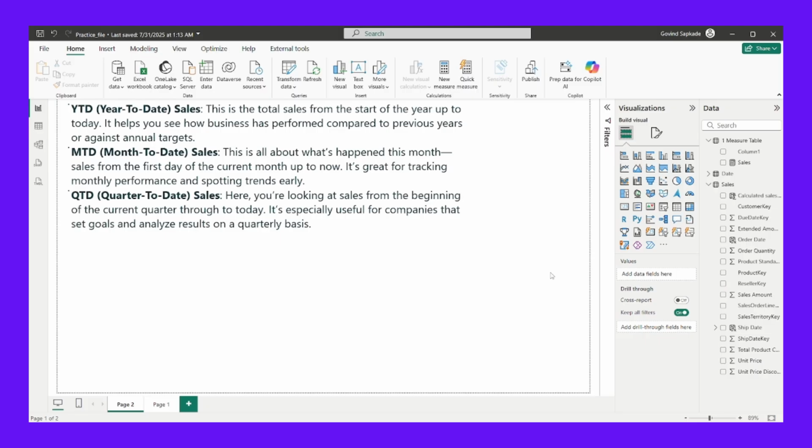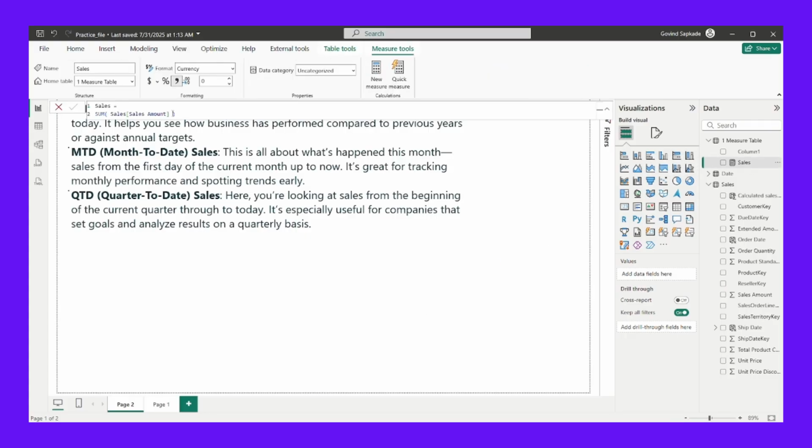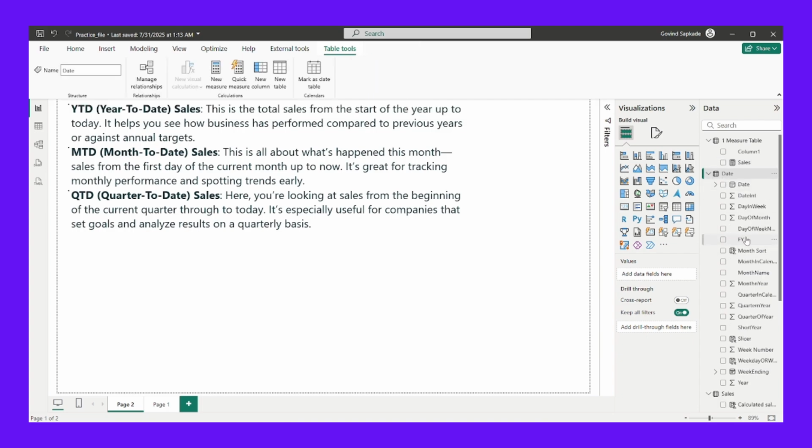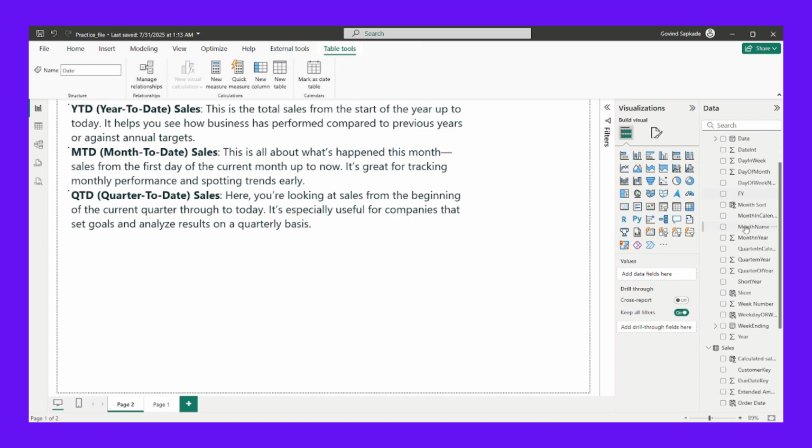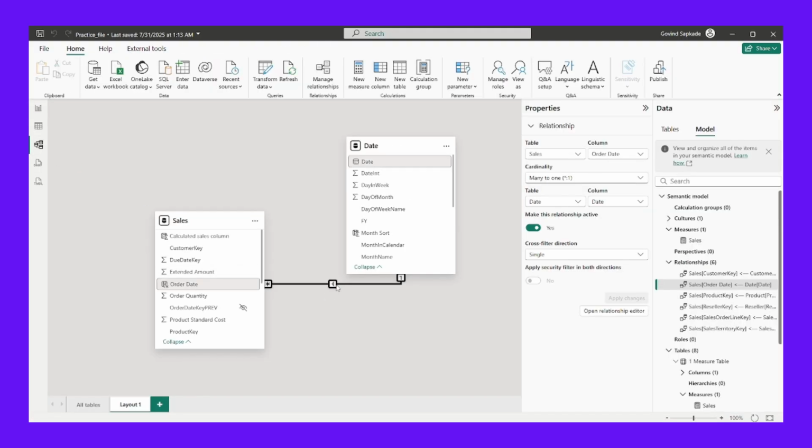Before that, let me tell you about the data that I am using. Here at the right side, you can see I have one measure table in which there is a measure called sales, sum of sales amount column, simple. And then the date table, I have some standard date related columns in my date table. And then I also have a sales table in which the sales data is stored, and the relationship between the sales and date table is one to many, which is built upon the order date column from the sales table and the date column from the date table.